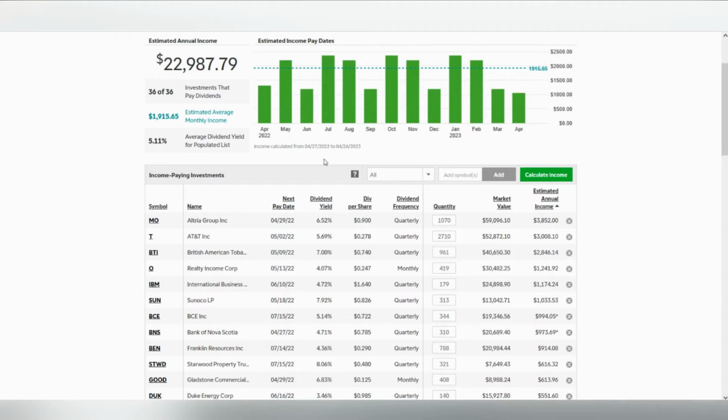So what I love about this tool is that this is forward looking, so you can see May, June, July, and then into 2023, January, February, etc. And as stocks announce their dividend increases, it automatically gets added here. As my dividends reinvest, it automatically gets added here.